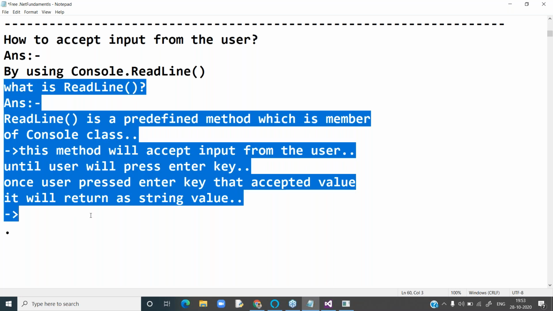Right, listen here. I said readline is a predefined method which is a member of the Console class. This method will accept input from the user until the user presses the enter key. Once the user presses enter, that accepted value will be returned as what value? String value, right? So come back to this one.